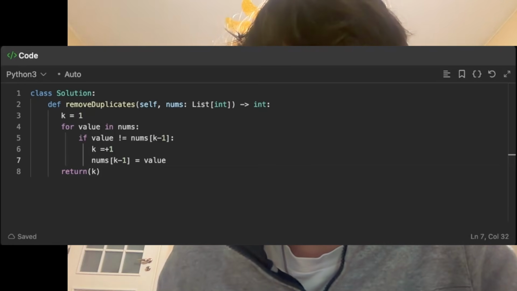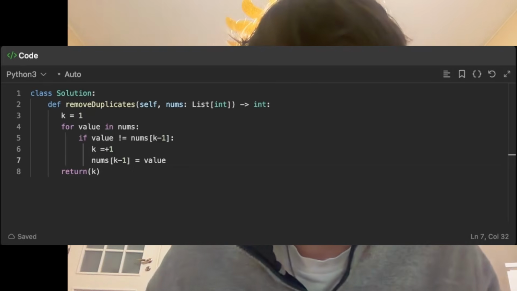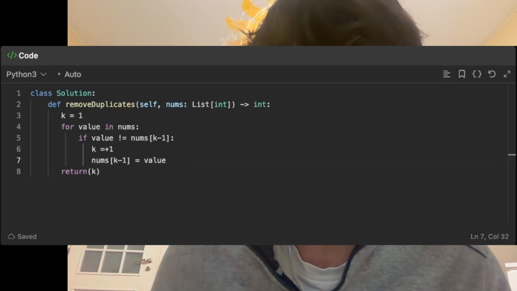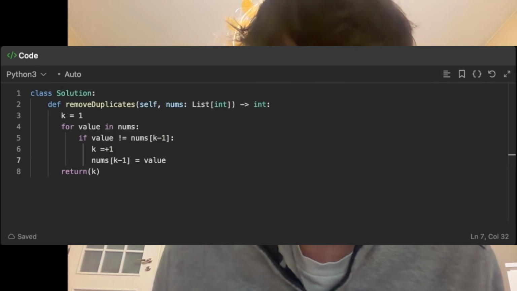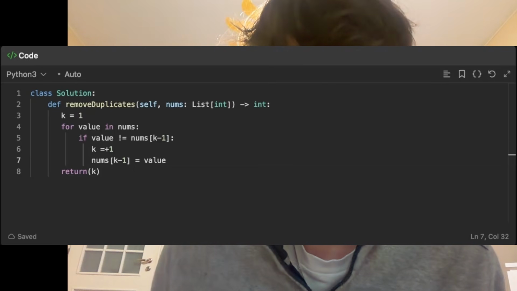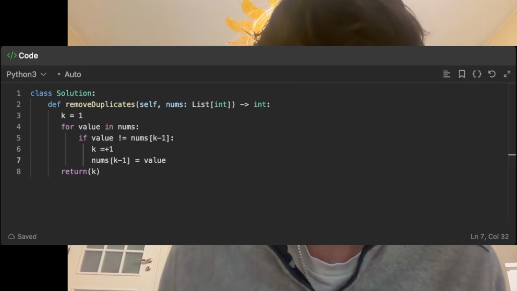So the idea is the following. We're dealing with an array that is sorted in non-decreasing order. This means that if we want to scan each element of this array, we will go from the lowest number to the highest number, okay? So the idea is the following. We iterate through the array. If we find a value which is different from the previous one, this means the value is greater, okay?